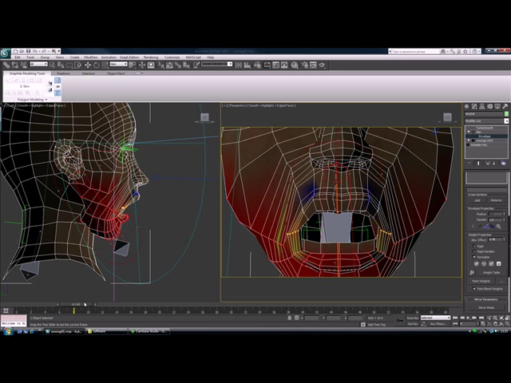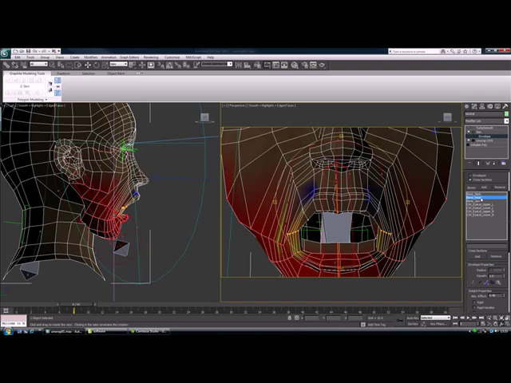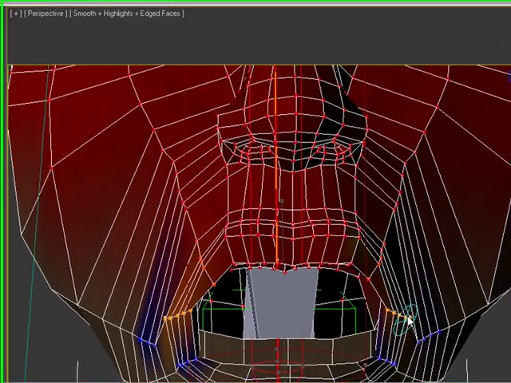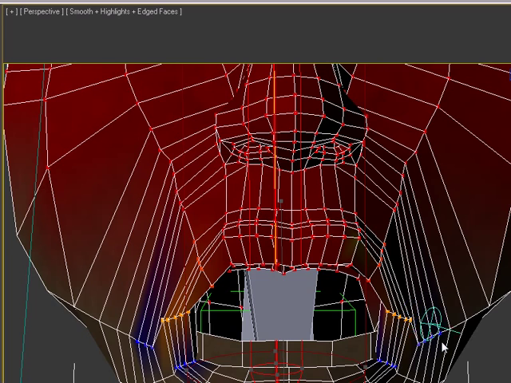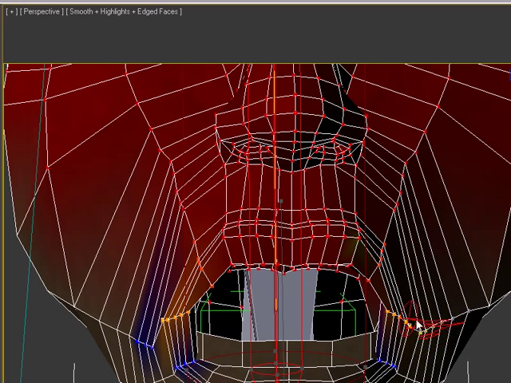Too much of the jaw there, you see, going down. So let's click on the head bone, and let's just take my strength up, and shift alt. Start bringing some of this weighting back into the face.